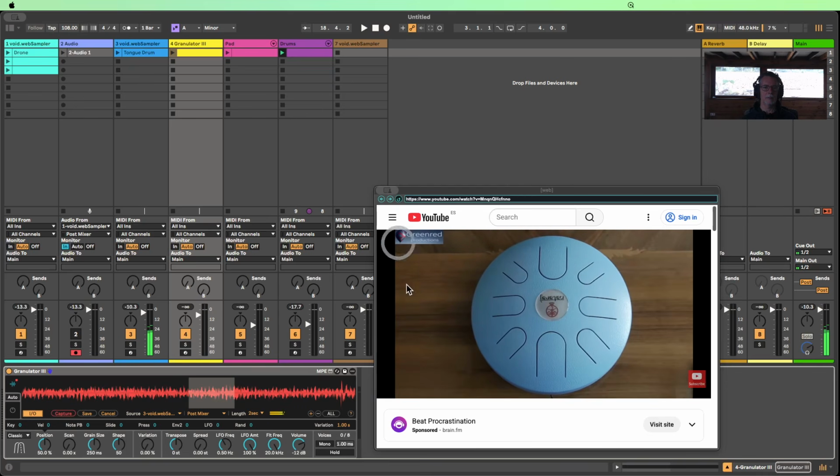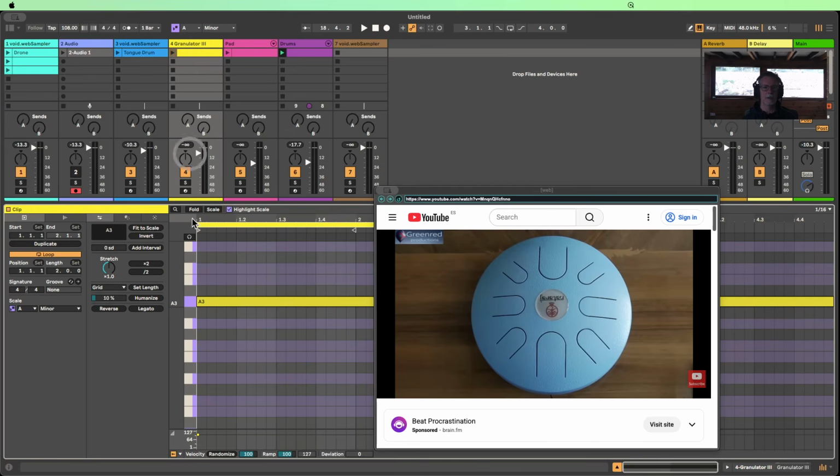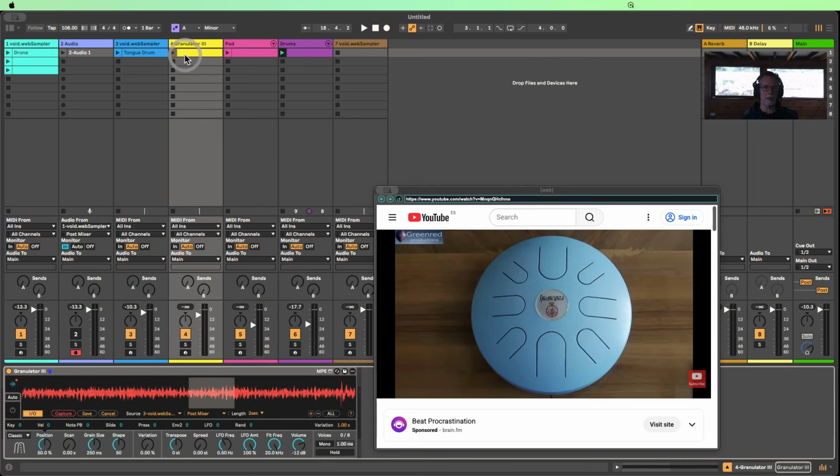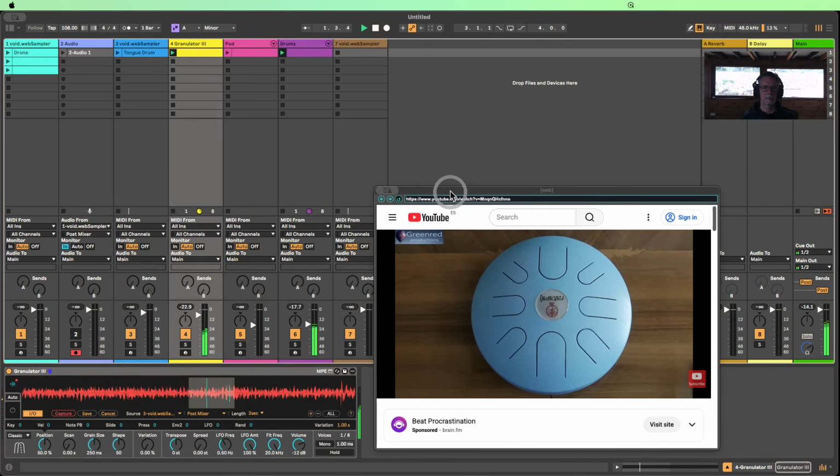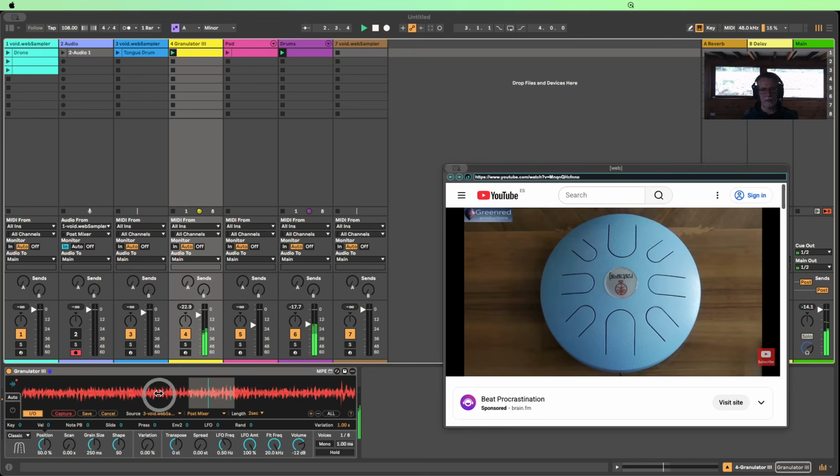Okay, let's try that. So I'm just going to mute that for a moment. We're going to come back over here. And on this Granulator track, again, I've just got a legato A3 note. And if I hit play now, I've got this little section of audio that I've captured from this tongue drum track. And we can now play around with it in the Granulator.